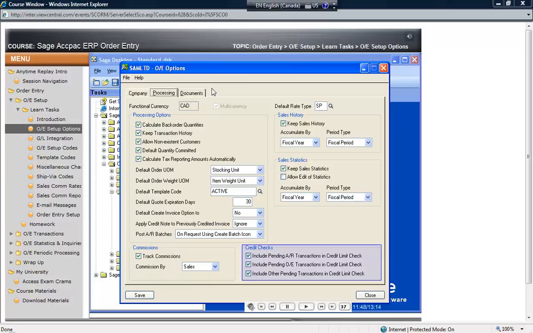The last information to specify on the processing page is to determine customer credit checks. If credit limits were elected to be tracked for customers within accounts receivable, determine what the system will reference when the system performs the credit check. Will the system include unposted accounts receivable transactions that are waiting to be posted in batches, include transactions within order entry that have been generated but not sent or posted through to accounts receivable yet, and or include transactions that affect the customer's outstanding balance from other applications, such as a program written by a Sage Accpac business partner that takes advantage of this feature.